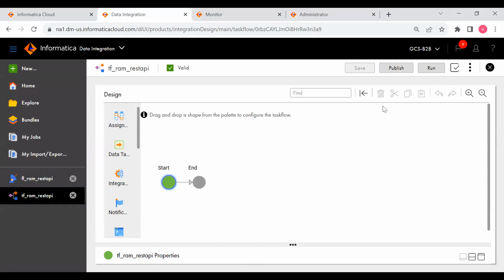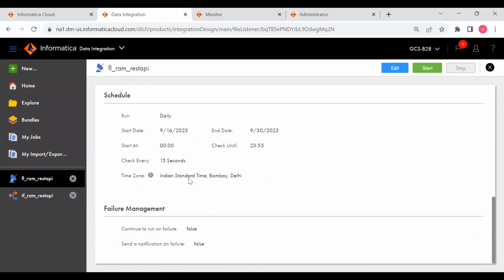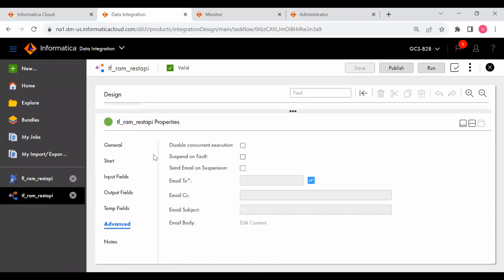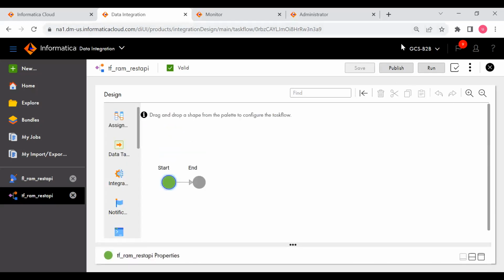Now, whatever the assigned user, or whatever user I logged in with, is the association owner. But here, the file listener association owner you cannot see. At the task flow level also, I have assigned an association owner, but which user was assigned we cannot see from here. So in order to know that, we need to run a REST API. Let me log into Postman.